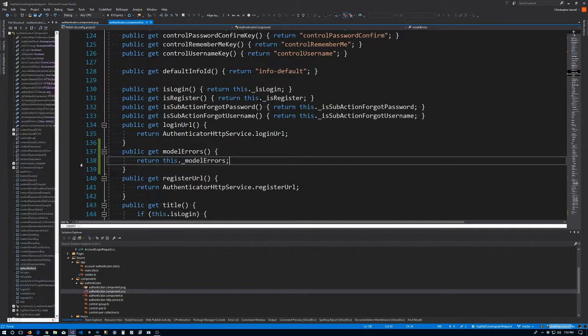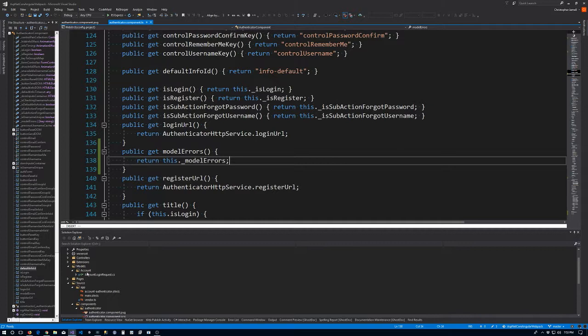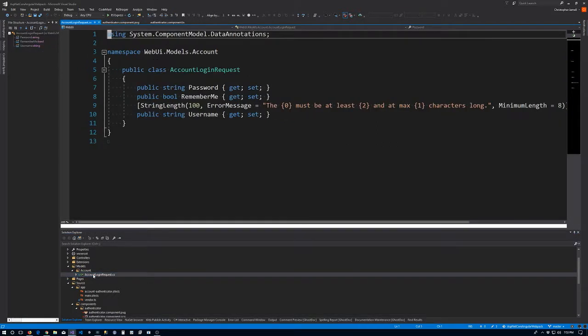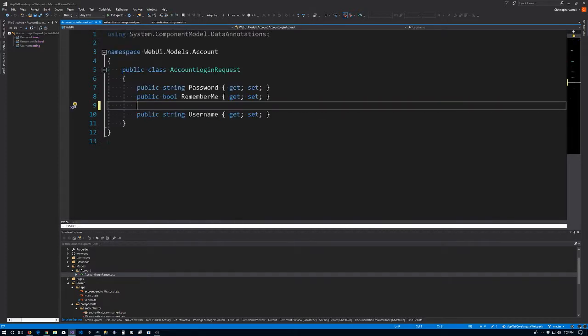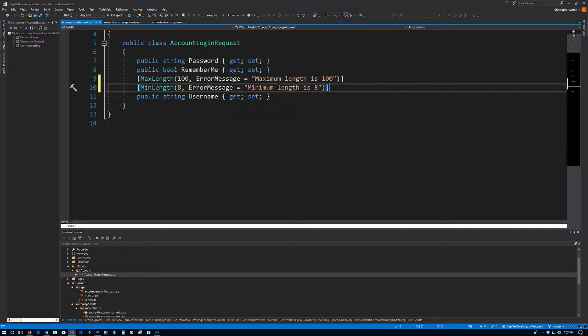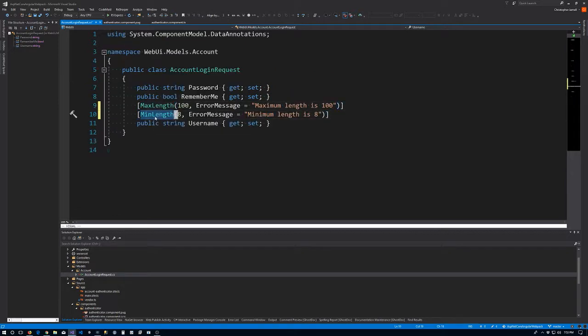Let me close the style sheet. So that again is back in our models folder. We have this account login request, and it's this big long thing that's responsible. Let me just delete that for the moment and copy these in. So all we have here is just separated into 2 attributes, one for max length, one for min length, and then we have the error messages.